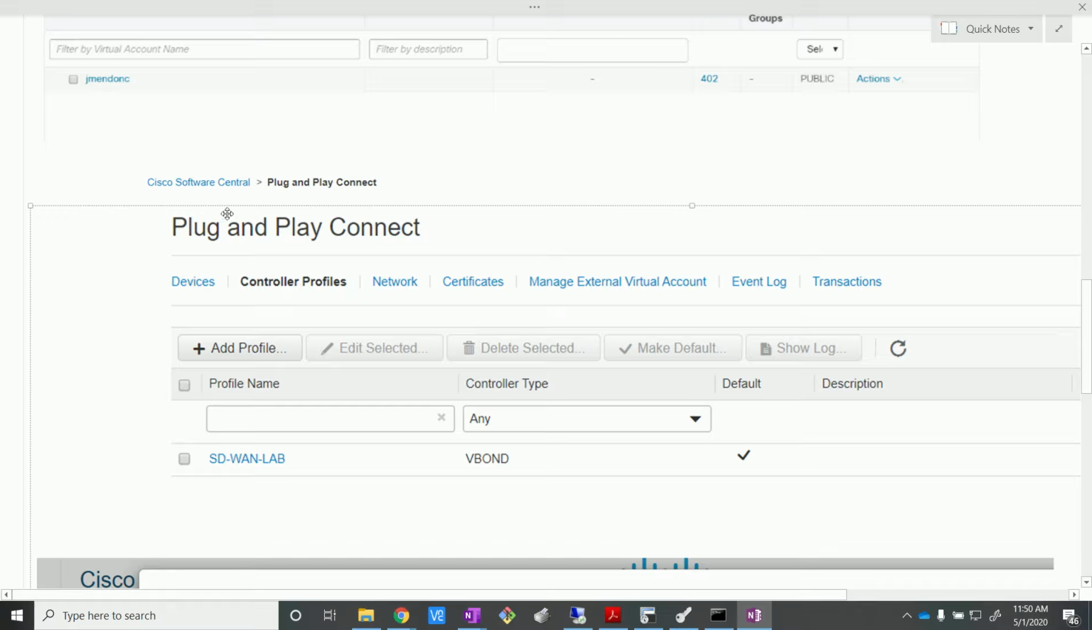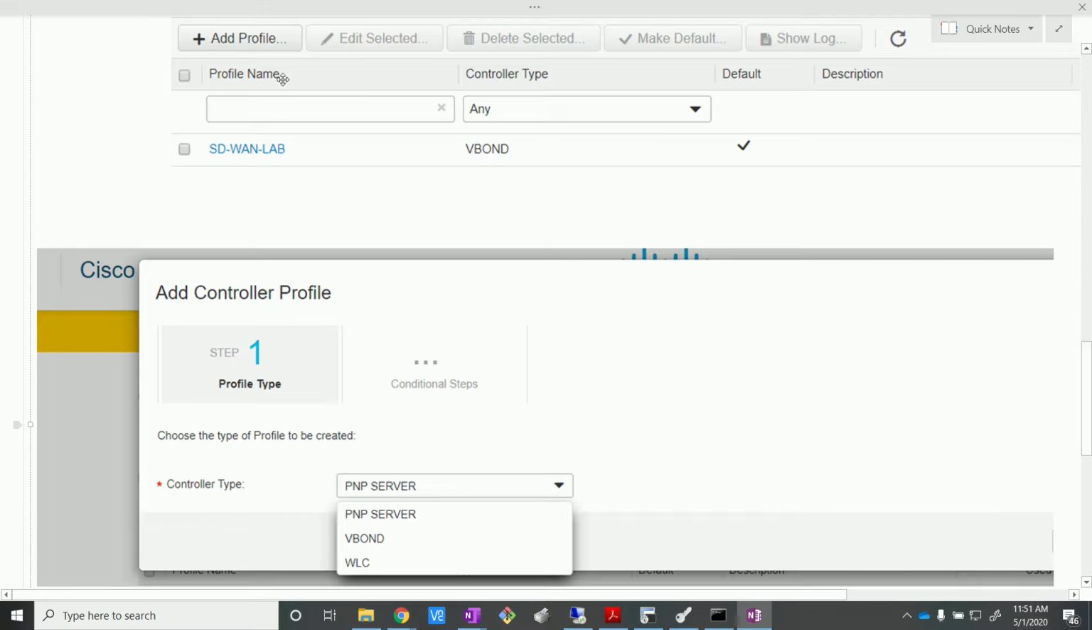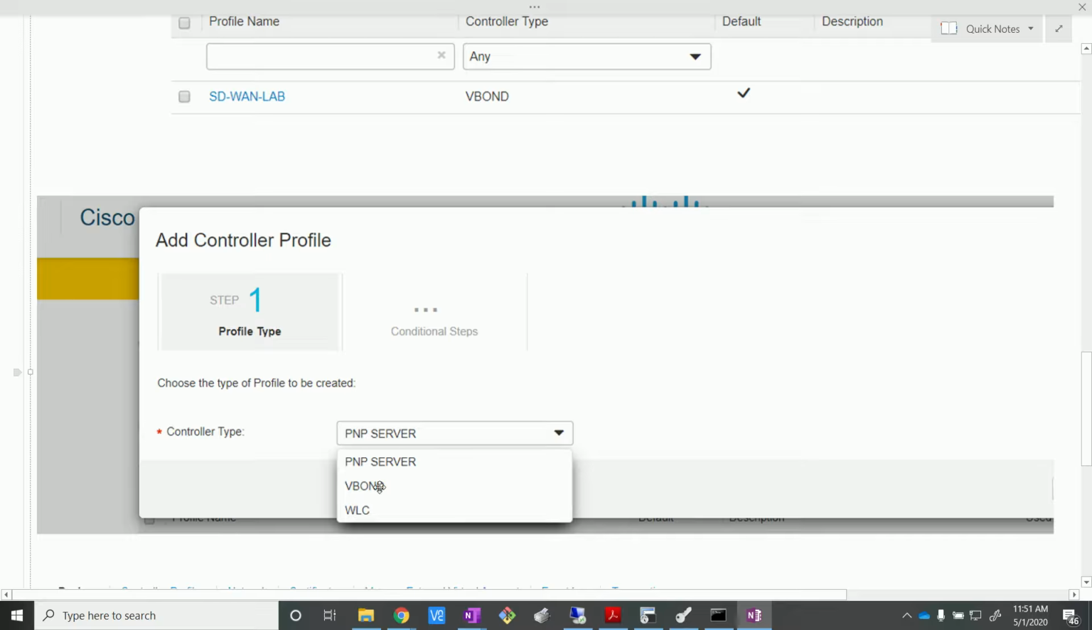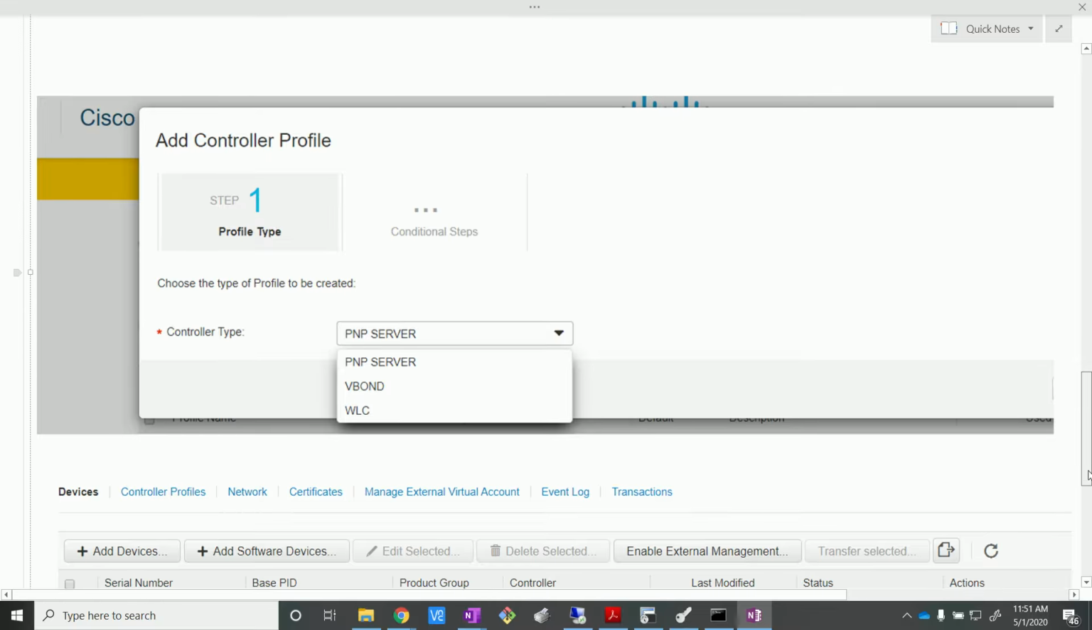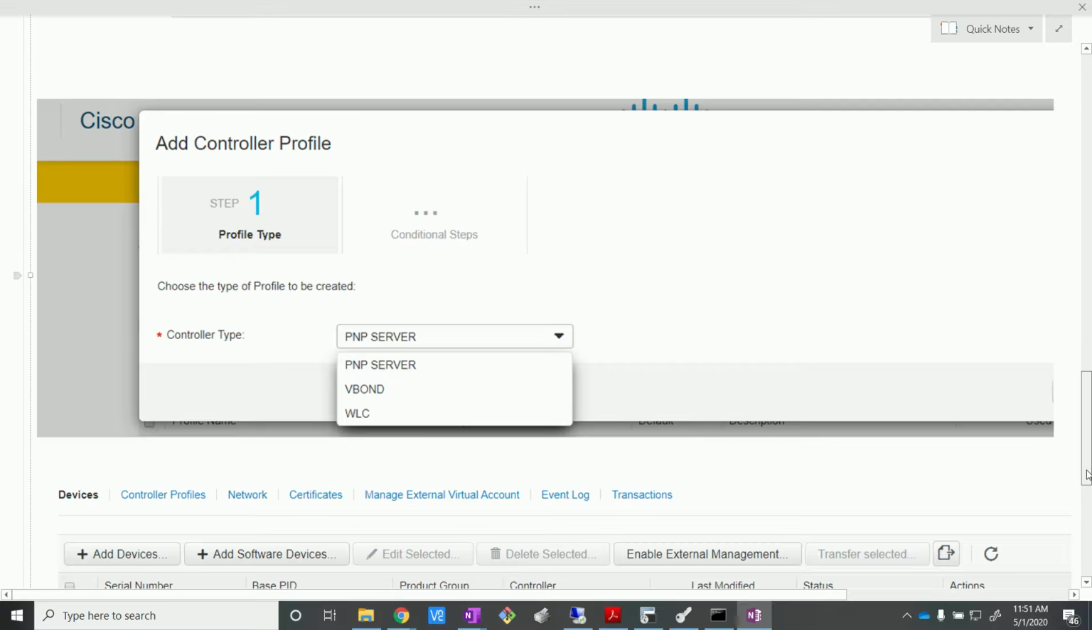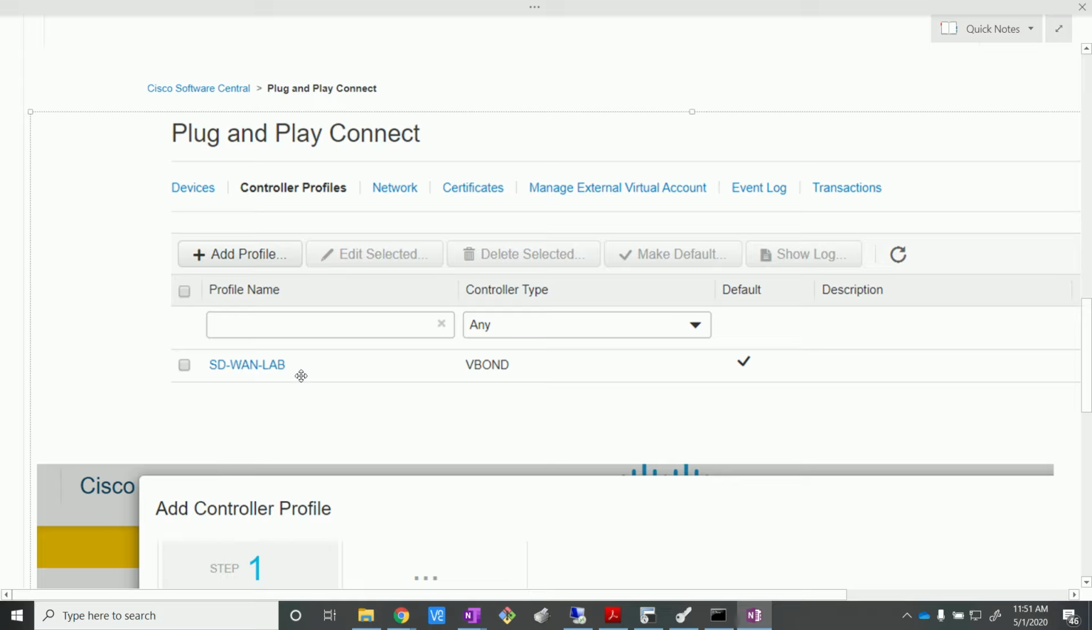So first you go down to controller profiles. You click on add profile. I think I have a screenshot for that as well. So this is how it appears. Under the three options, you select vBond, right? Once you do that, you just click next, and you end up getting your vBond profile. My profile is called SD-WAN lab.